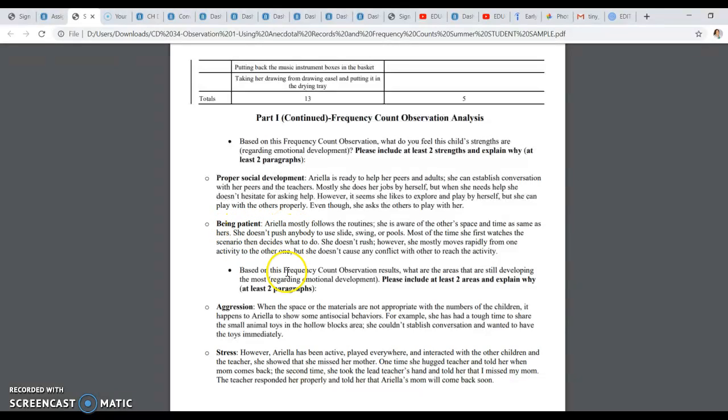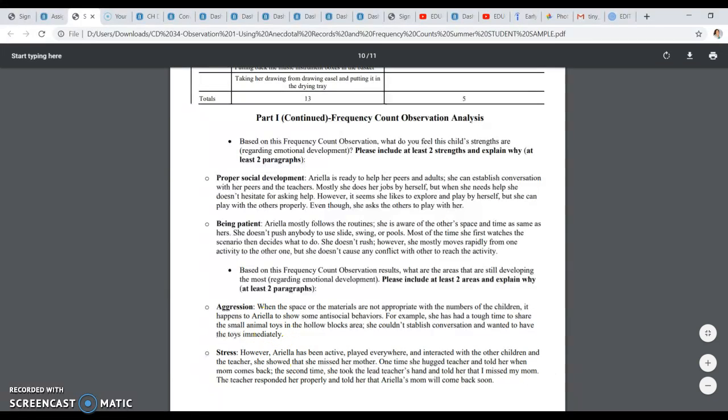Okay. So based on this frequency count observation results, what are the areas that are still developing? So we're not saying areas that are weak per se, but we're just saying what are some areas that the child could develop more, could further develop. So please include at least 2 areas and explain why, at least 2 paragraphs. So Ariella demonstrated some aggression. So that's one example that can be worked on. And then stress is another example. So the student gave her 1 paragraph here and then the second paragraph.